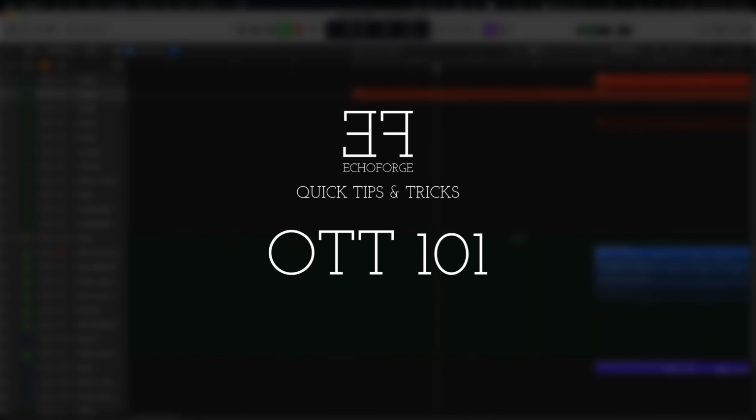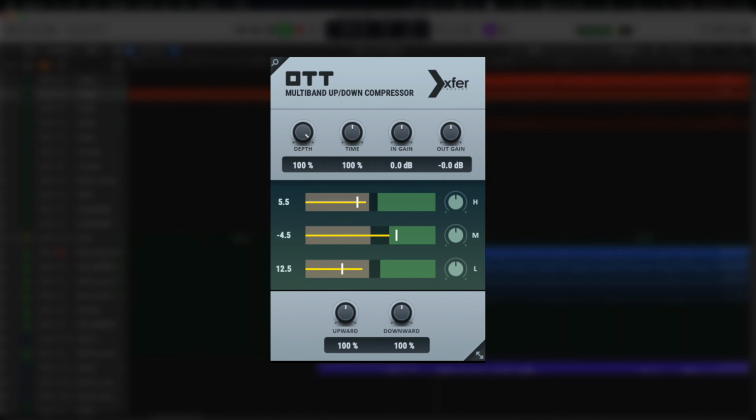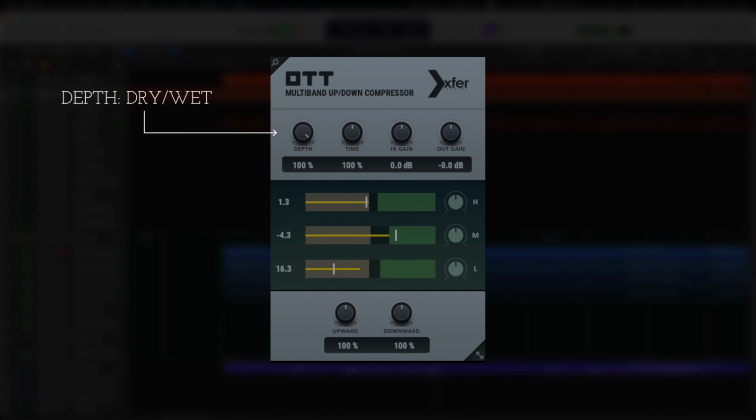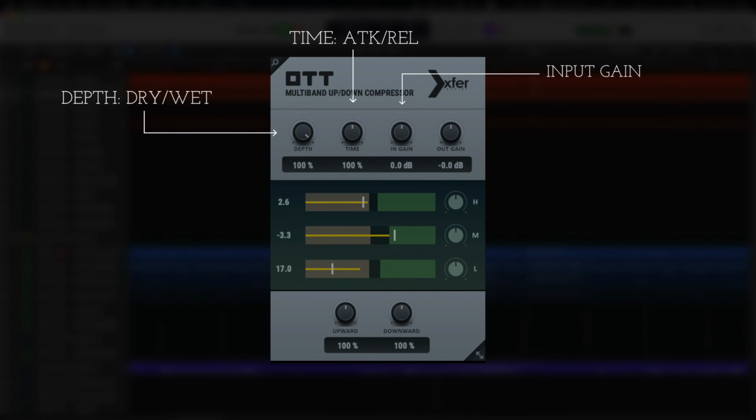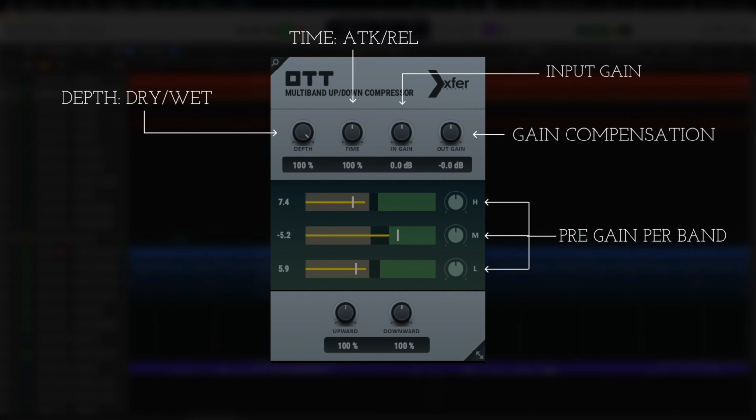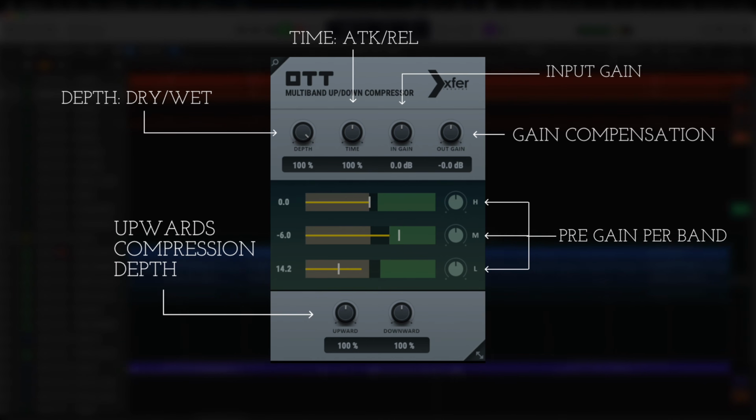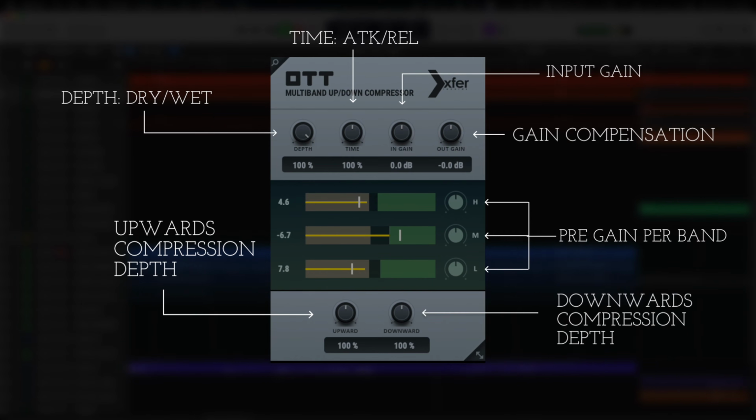Today we'll be looking at Xfer OTT in our first ever video. Firstly, let's take a look at the functions of OTT. Depth that determines the dry and wet of the affected signal, time that affects attack and release, input gain, gain compensation, pre-gain per band, upwards compression depth, and downwards compression depth.